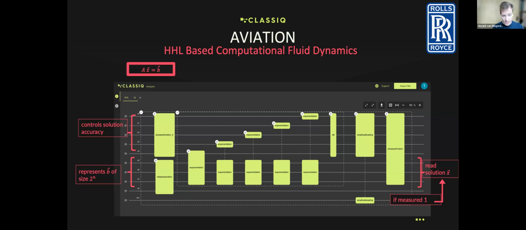This is an example that we've done with both Rolls-Royce and NVIDIA. We have created a circuit with over 39 qubits, if I'm not mistaken, and a depth of into the millions. And we have executed that on a cluster of NVIDIA, a huge GPU cluster. As far as we know, this is the biggest quantum circuit that has ever been executed. So that was very cool.